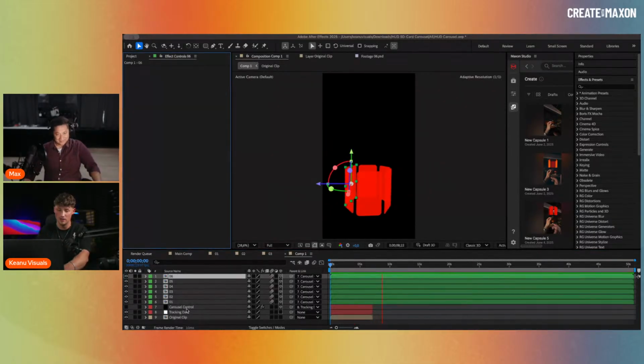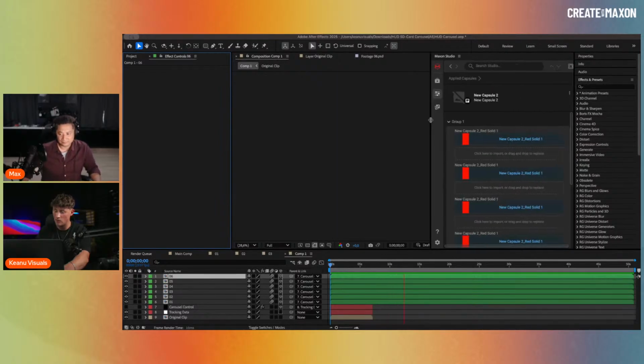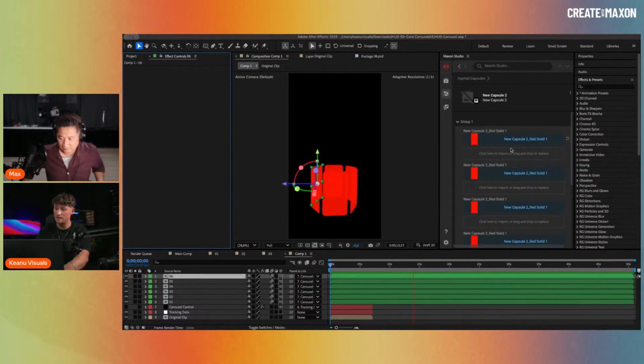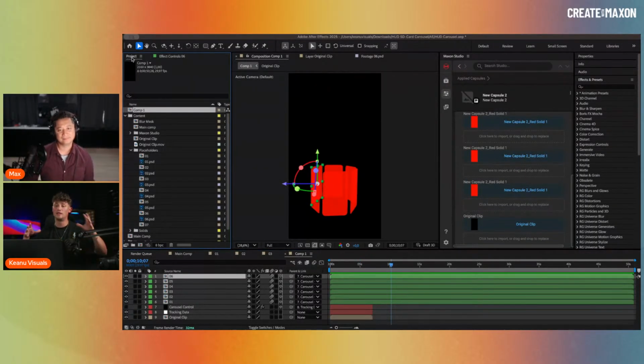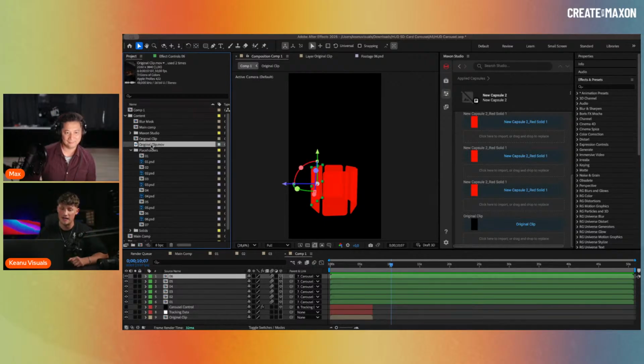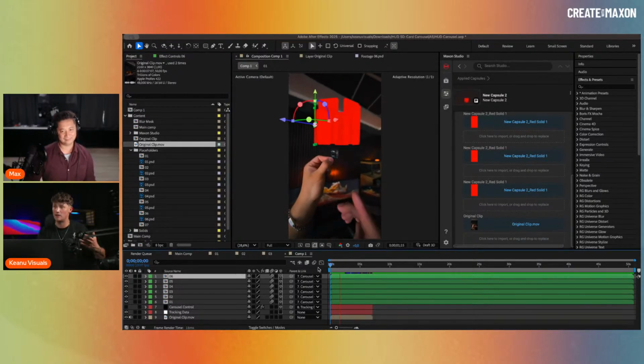So here in the effects, now we have all the capsules with the drag and drop layers. Now I'm going down here for the original clip. Let's say this is a completely new project and I have this as a preset. Let's pretend it's a new original clip. I can just drag and drop this one here inside the capsule. And just like that, it is in the background. Like it just got applied.